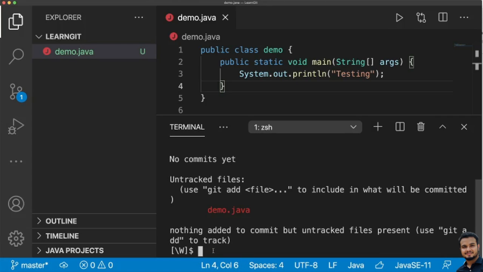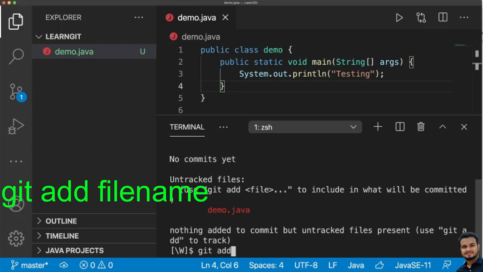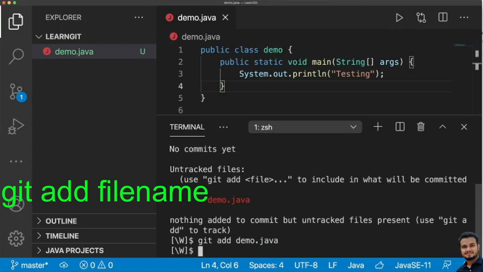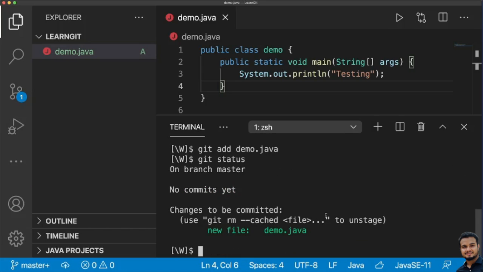So to get it tracked, it is telling us git add and then the file. So we'll track it. We'll write git add, then this demo.java. Enter. Now again do git status. Now we can see this demo.java file is getting tracked and it is inside the staging area.